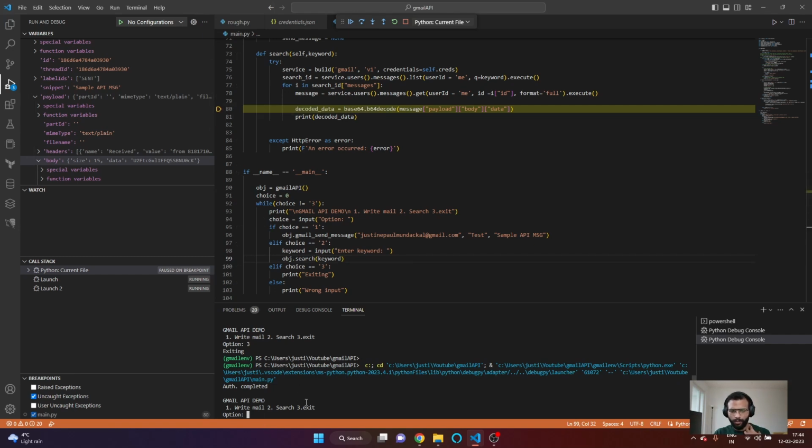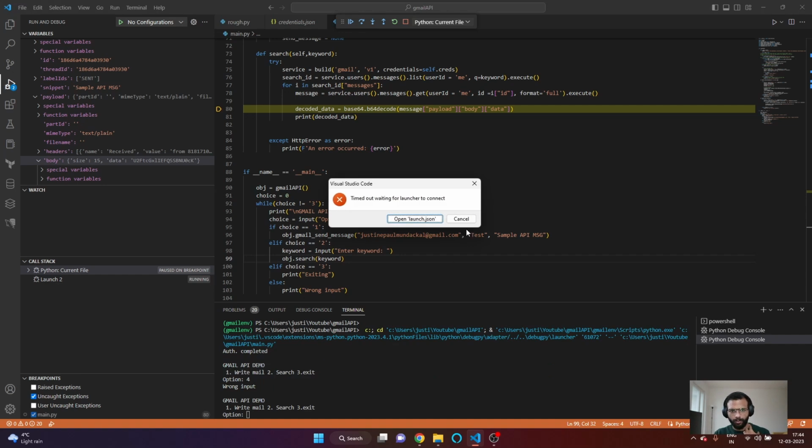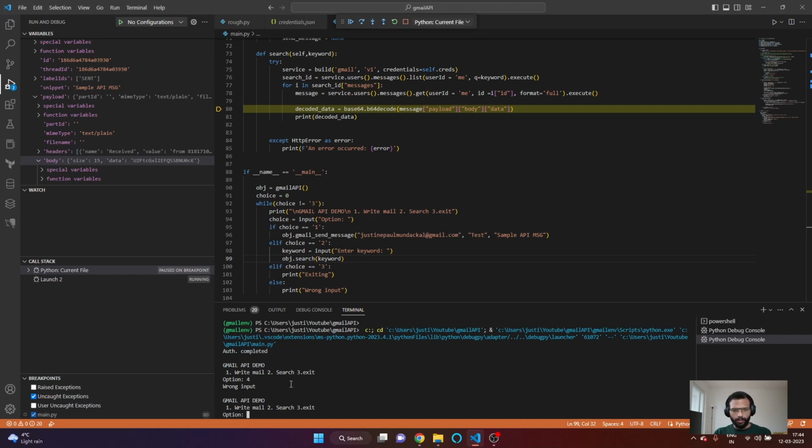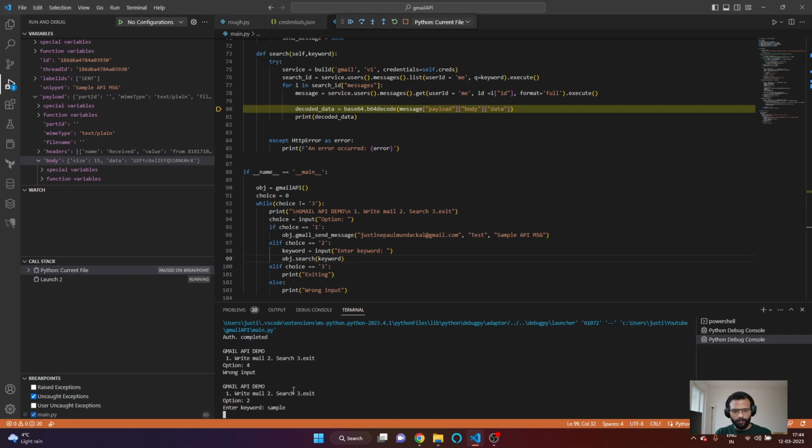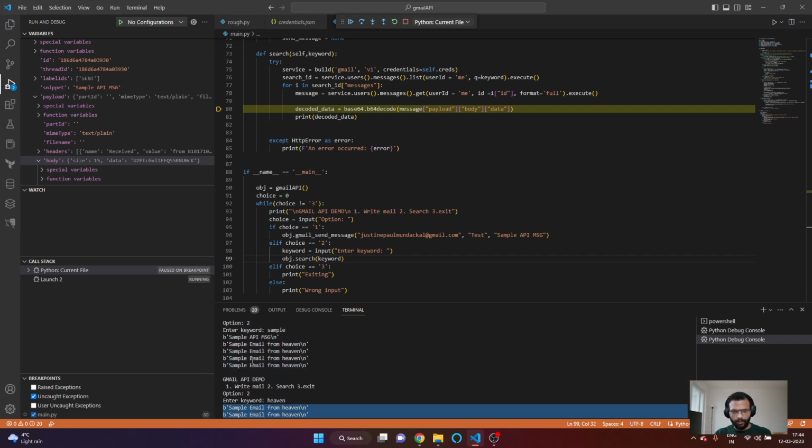Okay, write email, just a sample, wrong input. Then search email. Keyword is sample. We can check with option number 2 again. Search with the name Heaven. We can see only Heaven has been extracted. We can search again with API. Okay, this message has been extracted. So this is working fine.